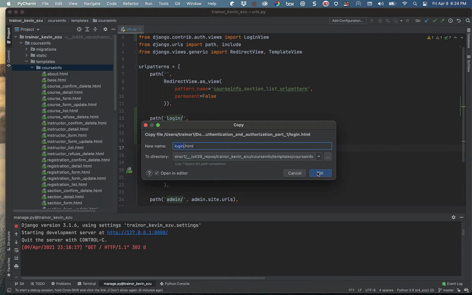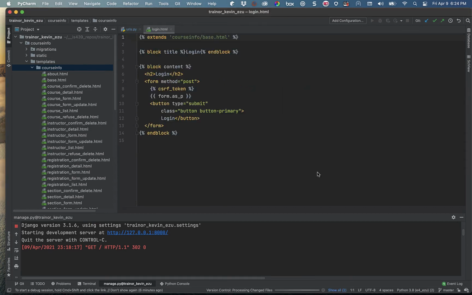And it wants to call it login.html. That sounds like a good name for it. And what do we have? Well, we've got a pretty simple page. It extends our base.html. Okay. It has a title login. It has an H2 login in the content. And now it's a very simple form. Okay. What's inside the form? Well, the form uses the HTTP method post.